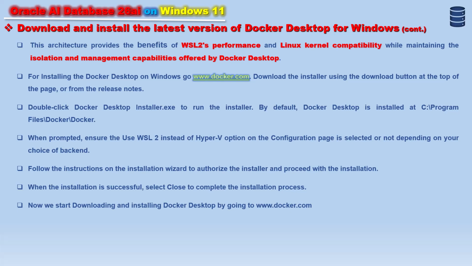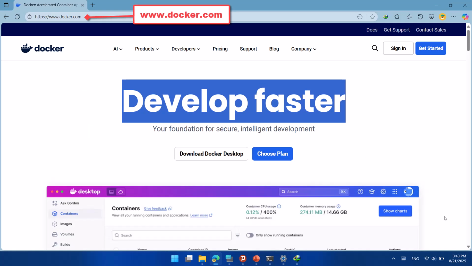By default, Docker Desktop is installed at c:\program files\docker\docker. When prompted, ensure the Use WSL2 instead of Hyper-V option on the configuration page is selected or not, depending on your choice of backend. Follow the instructions on the installation wizard to authorize the installer and proceed with the installation. When the installation is successful, select Close to complete the installation process. Now we start downloading and installing Docker Desktop by going to www.docker.com.